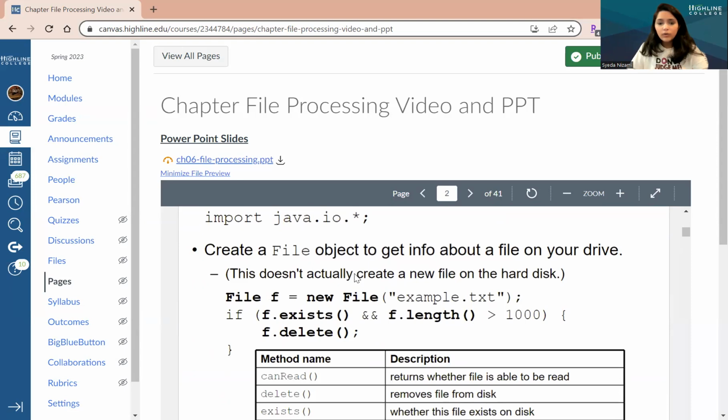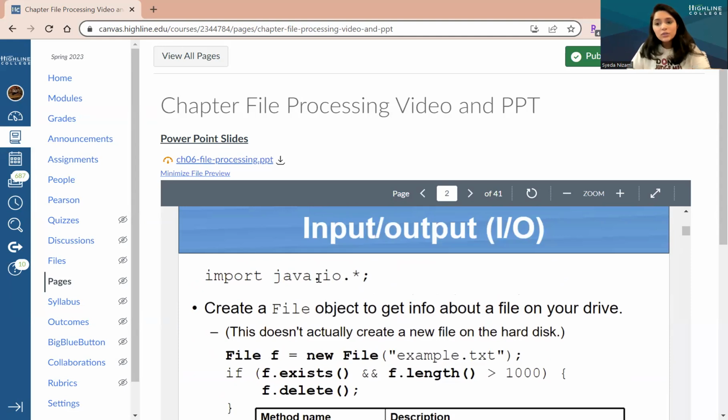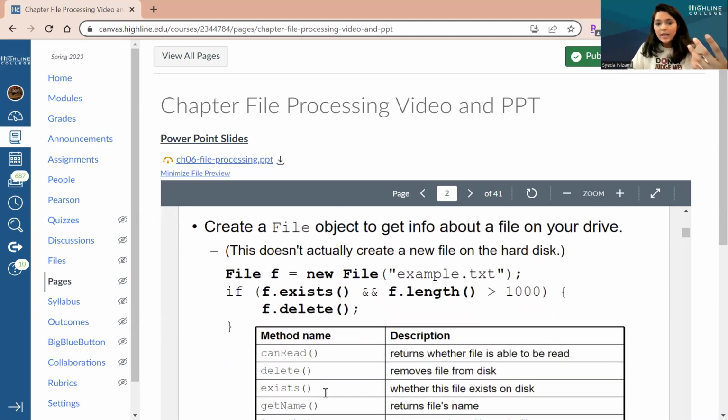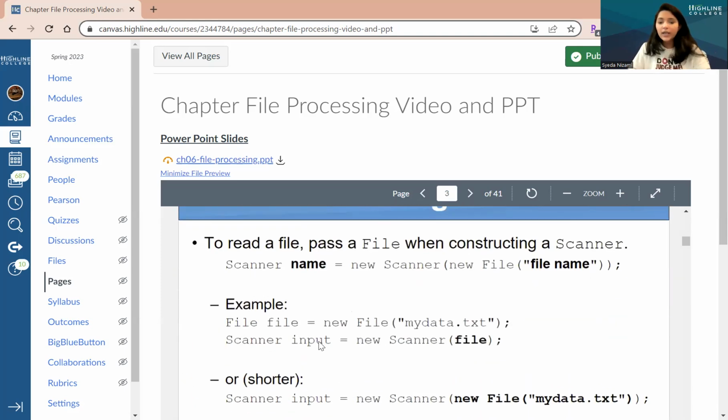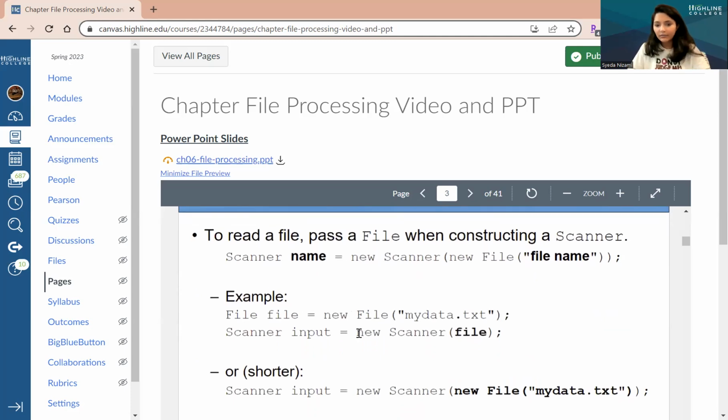I will go over a little bit of the slides just to give you a little glimpse of what it looks like. So first, when it comes to file processing, we have to import our java.io statement, just like you imported java.util. It will be java.io. And then from here, this is one way, which is creating a file object using the File class. What we will do is use our scanner to directly create a file, which I did over here.